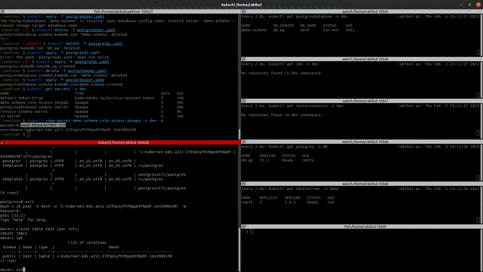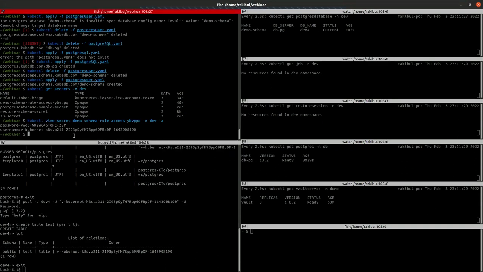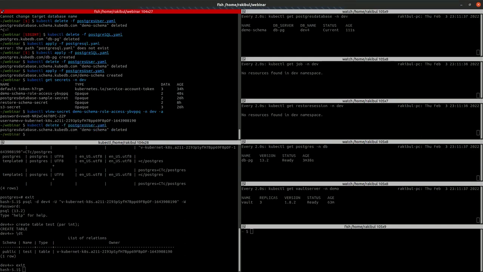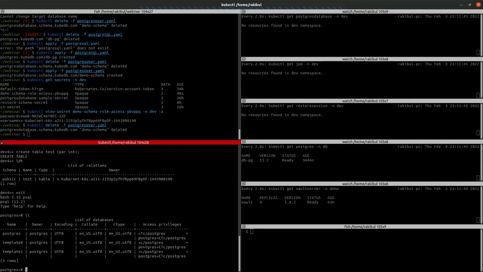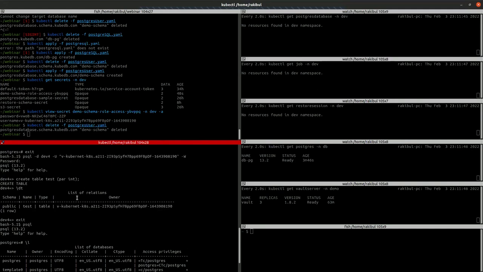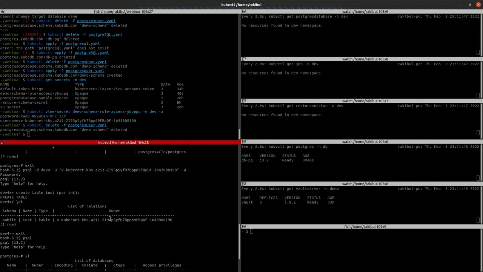So let's exit and let's delete it. Let's delete the instance. So we have successfully deleted it, and let's see what the states are here. So as you can see, the database is also deleted.